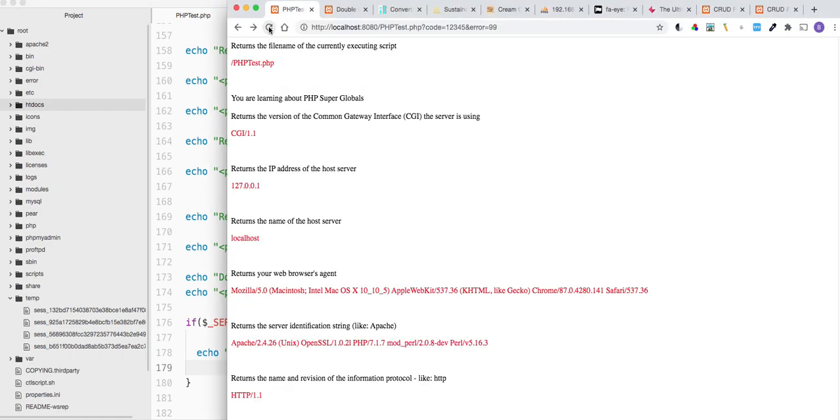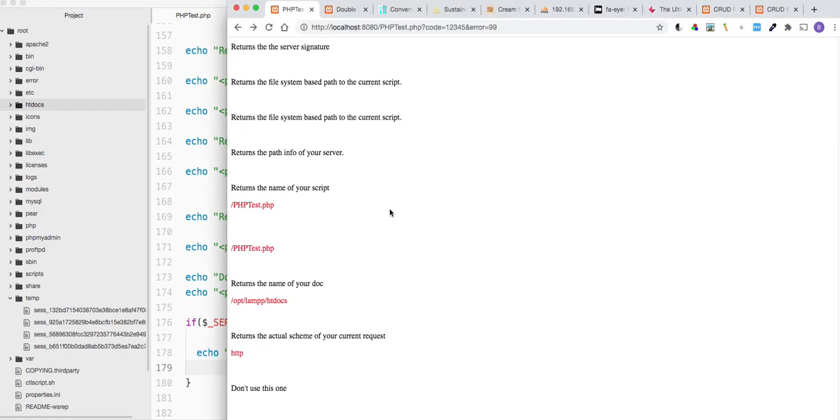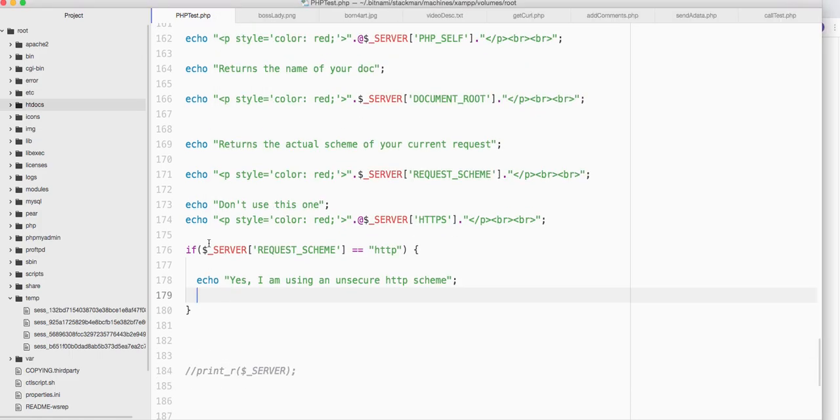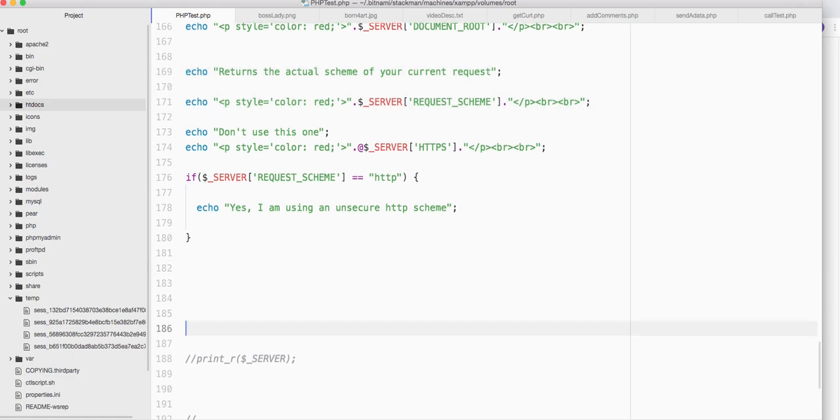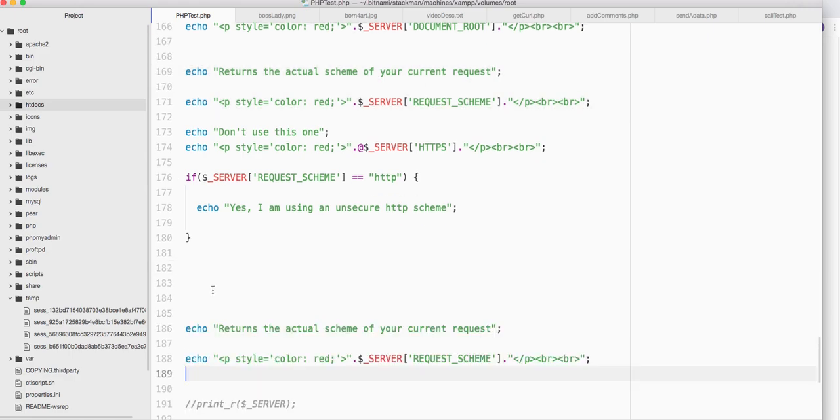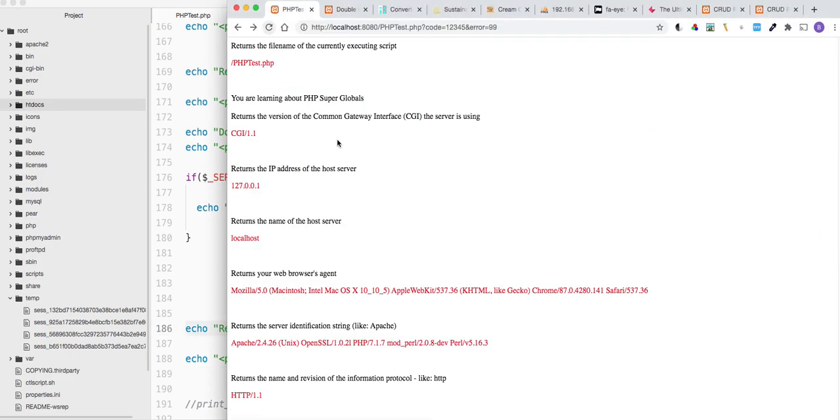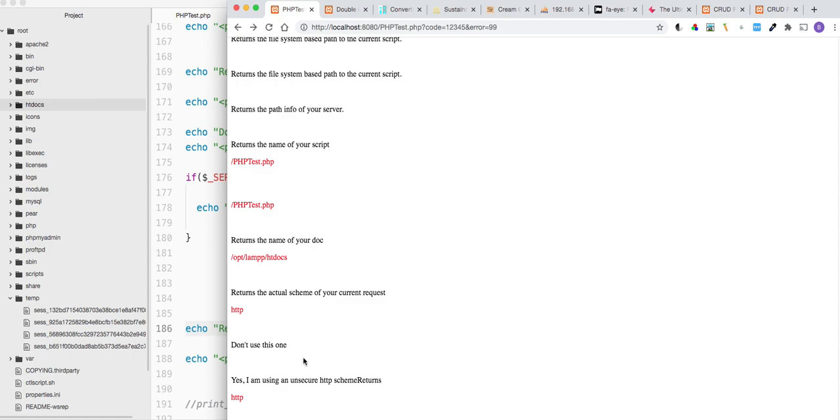Sorry guys, it's just my throat. I'm looking up and it's killing me. I'm going to be using this, so let's put it down here. Let's just get rid of this. All right, let's see. There you go. Yes, I'm using an unsecure HTTP scheme.